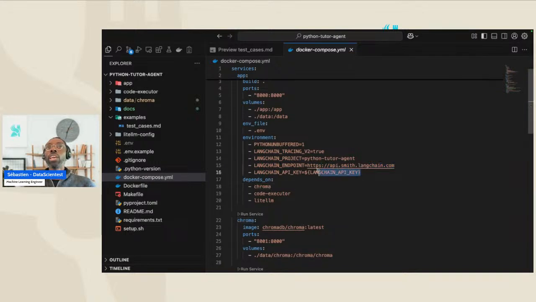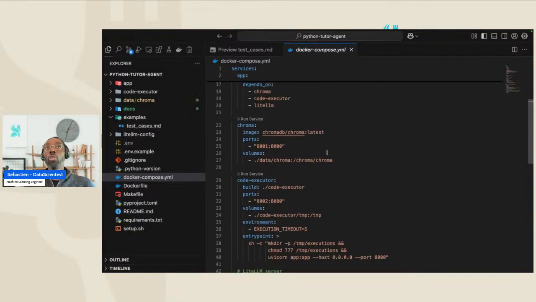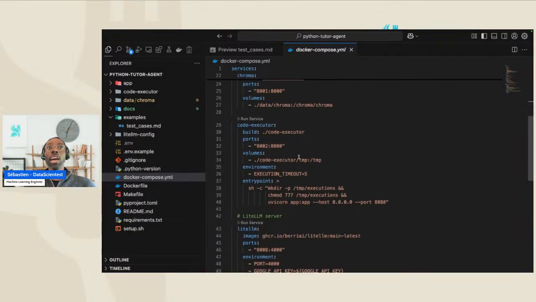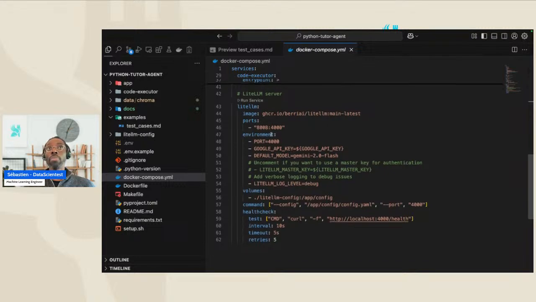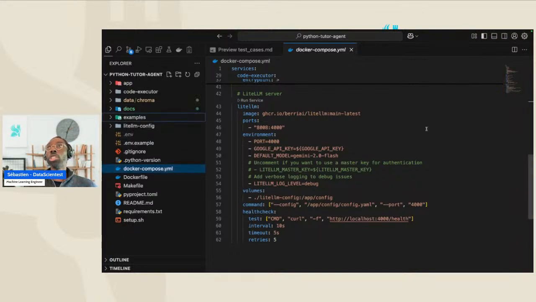And I'm retrieving from my .env my key from LangSmith, etc. I have my ChromaDB for my knowledge base. I have my code executor for executing my code, and I have my LiteLLM proxy server where I'm passing some parameters to run my server. So as you can see, it's not that complicated.